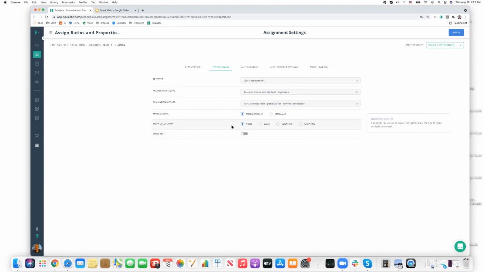Do I want a student-facing calculator provided by Desmos? I can say yes, and it can be a basic calculator, scientific, or graphing, whatever makes the most sense.